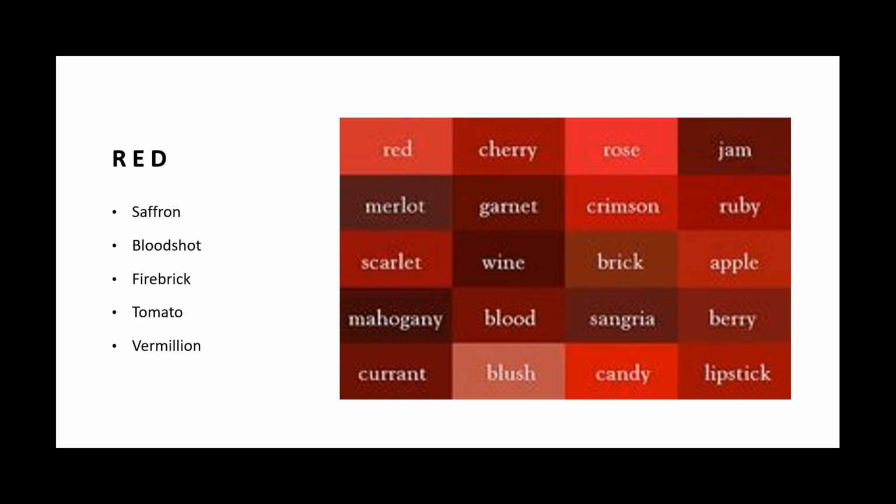What we've got also is a huge range, with saffron being bright red all the way through to something like blush, which is actually more of a pinky red. What I also want you to be able to think of is where you would use these in a description.